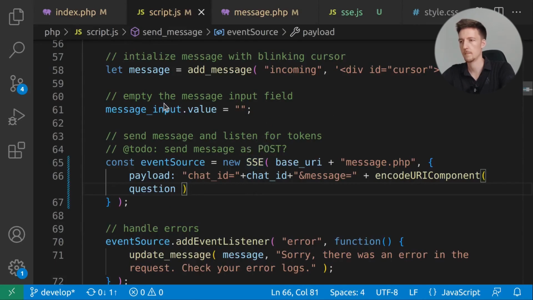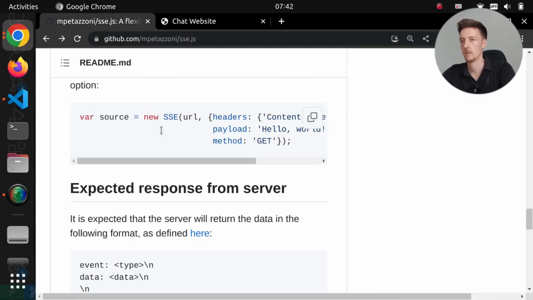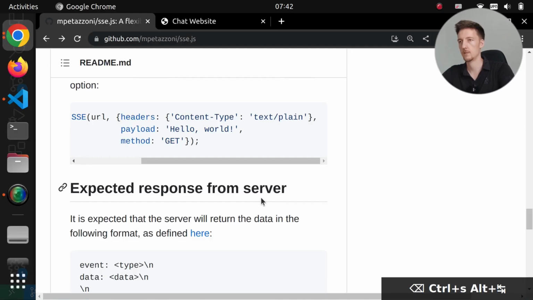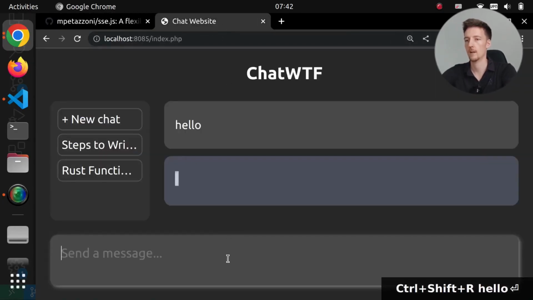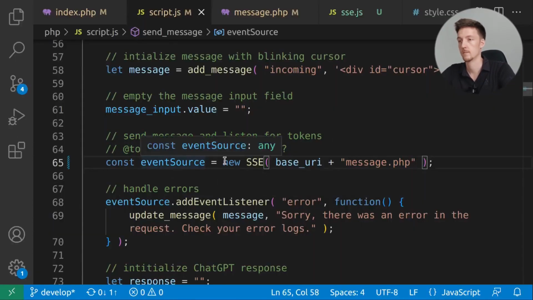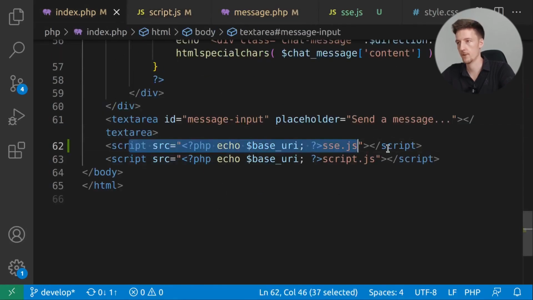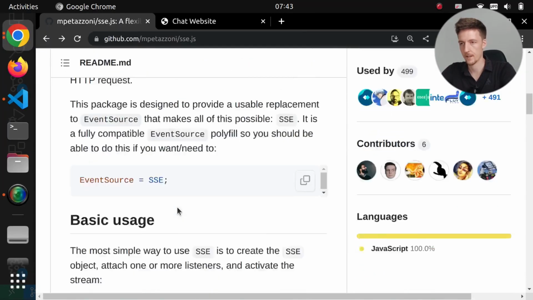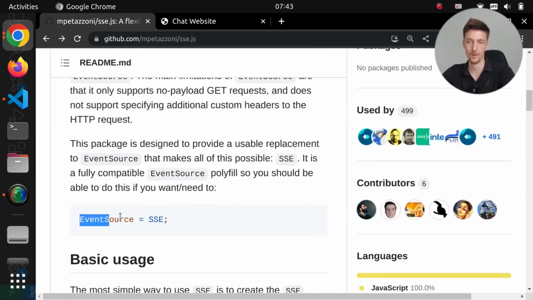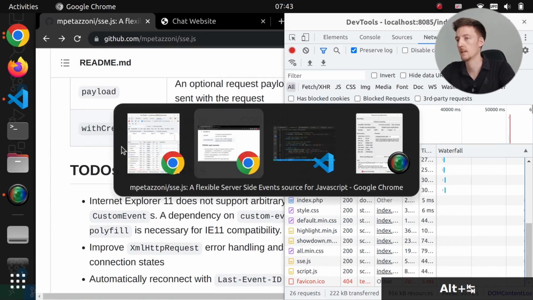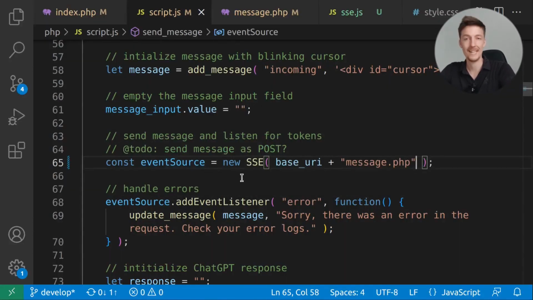New SSE. Do we have to call new? Yes. New SSE URL and headers payload. Let's try without this first. Does it do anything? Hello. No, we are not sending it. Well, that is disappointing. I am including this first here and then the script, so it should work. Let's look at the documentation first. They actually say that you can just replace EventSource with SSE and it should work. Okay, I am getting into a dead end here.